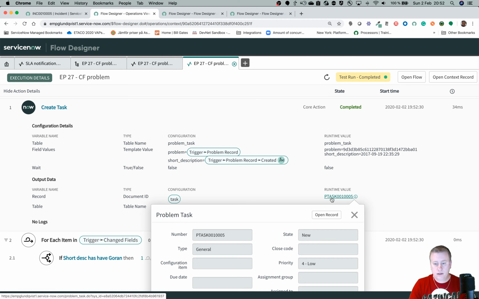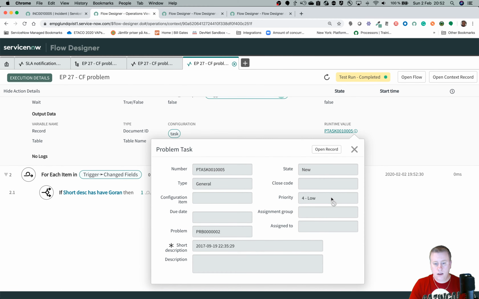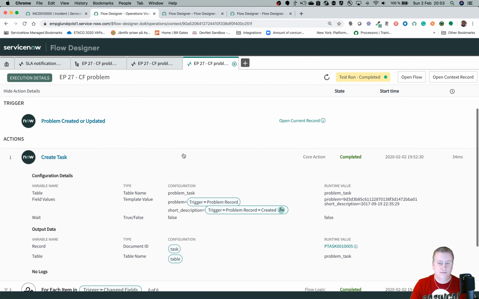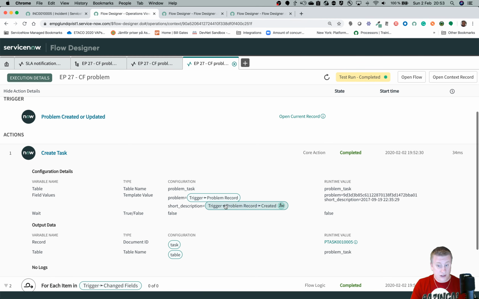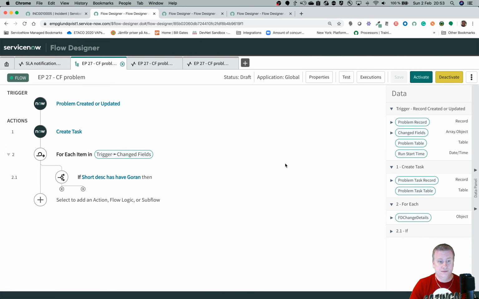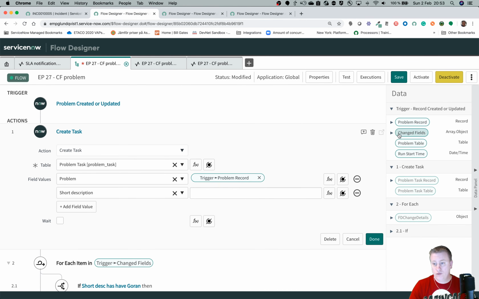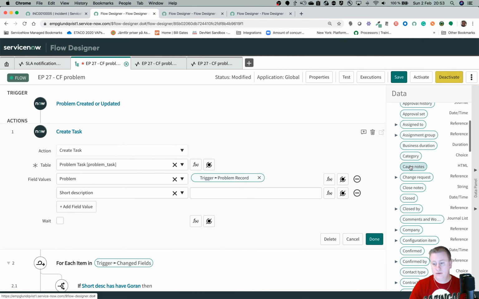I'll look at the task. And I realized I forgot something. Oh, here you can see. This was the issue. I tried to split a date field, which didn't work. So that's when you get too fast. So let's remove that.